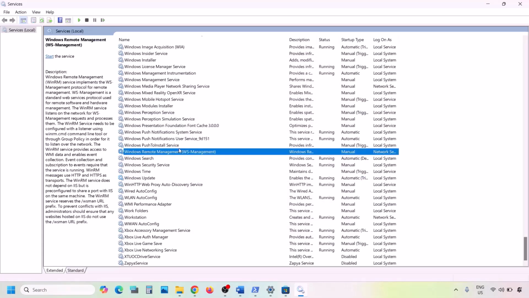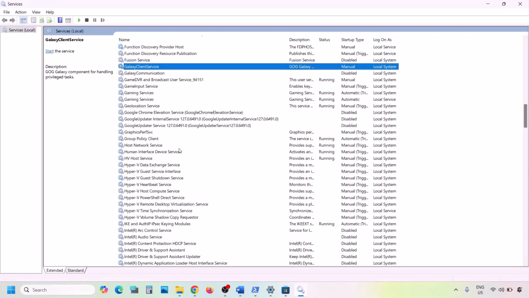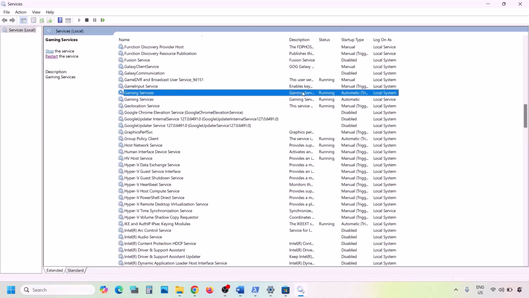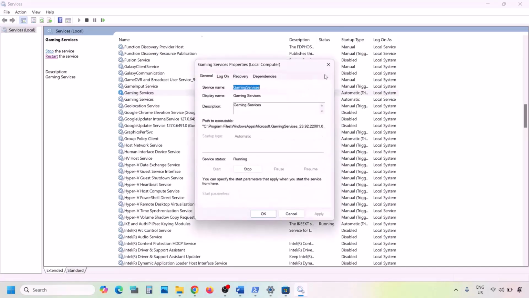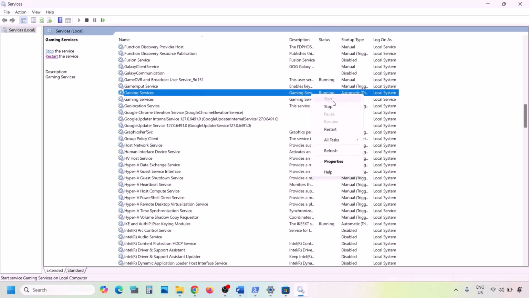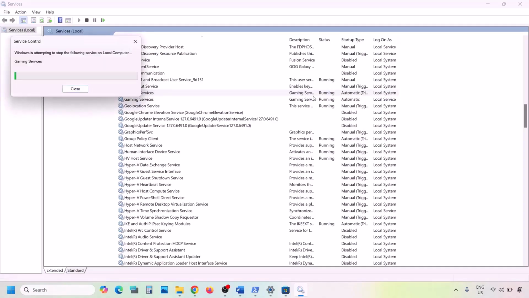Now go to gaming services, find gaming services on the list. Here you can see 2 gaming services. So once you see gaming services, double click on gaming services. Right click on gaming services. Make sure it is running. If not running, right click and then click on start. Or if it is already running, you can restart it.